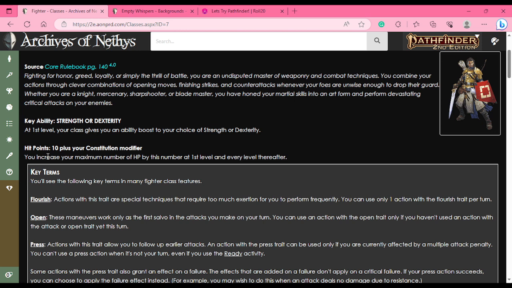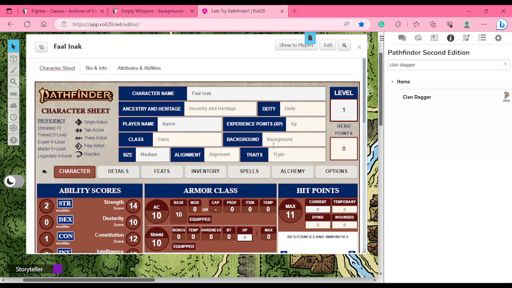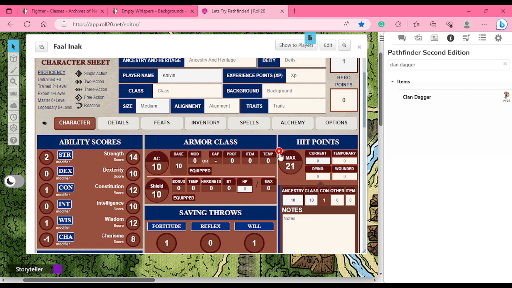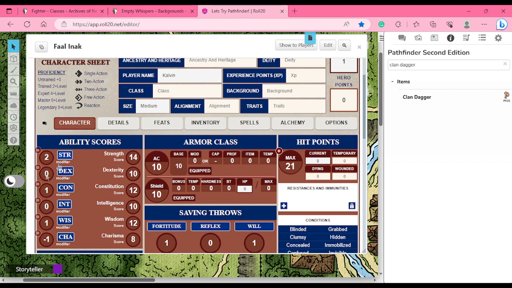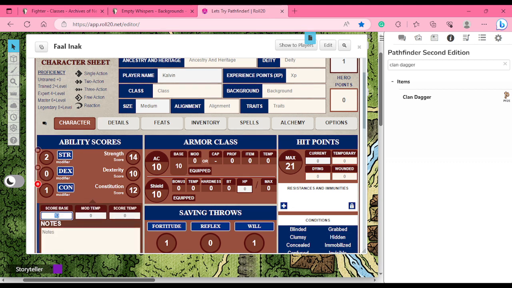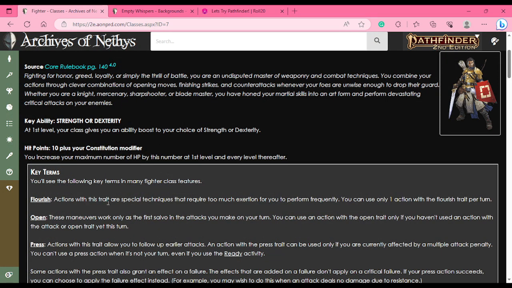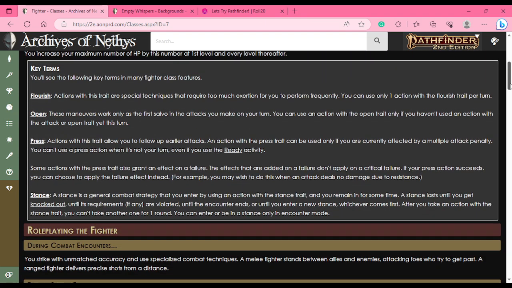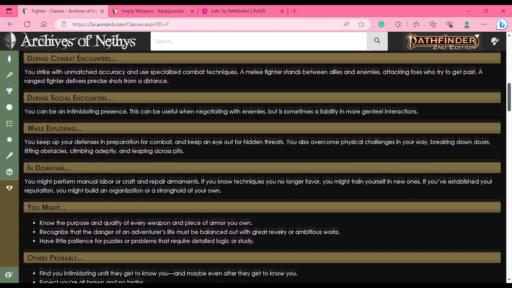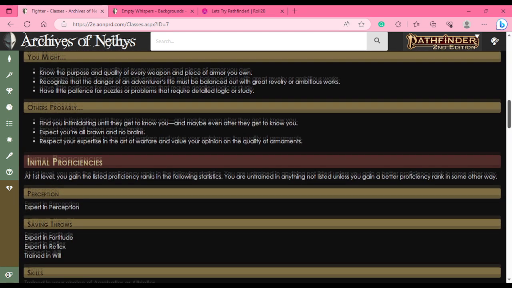Okay, so I chose that. Your hit points are 10 plus your Constitution modifier. So once again, we go back up here, and then we go to class, and it is 10. Boom, 21 hit points right out the gate. And once again, it'll calculate it for you. So if you put this up to a 20, it'll do it automatically. That's what's really nice using Roll20. This explains key terms that are fighter related. I'm not going to go over those because I'm just kind of showing you. This explains role playing things.